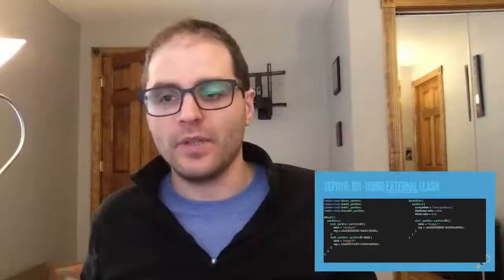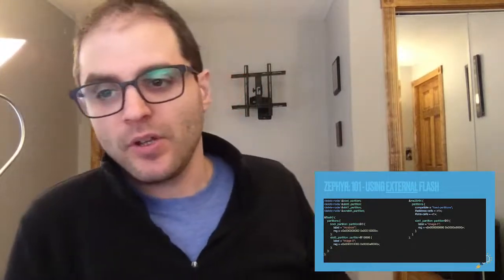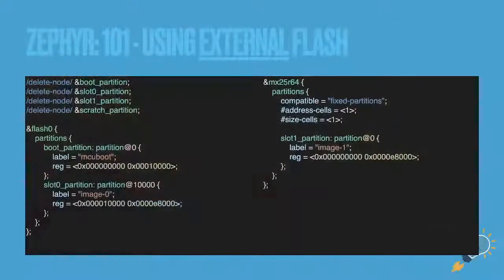Traditionally, the partitions are set up in your board file, your board definition. And what we're doing in this overlay is reassigning some of the variables for the partitions and setting them to the external device. So that MX25R64, that is the quad SPI that's already defined in the default board definition. So we're removing the slot 0 and 1 partitions, scratch partitions, boot partitions, and then replacing them in the partition table, so they are in different places.